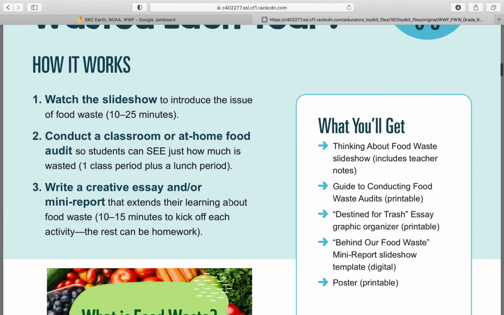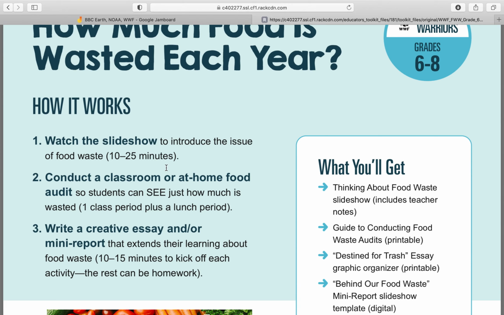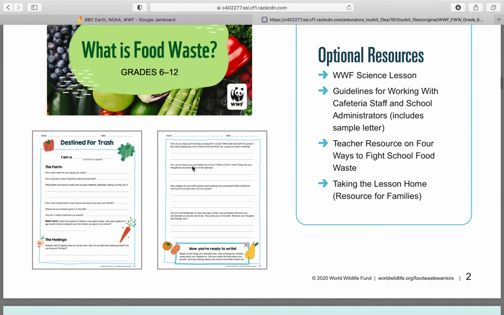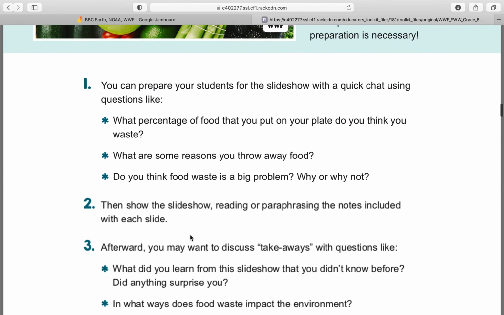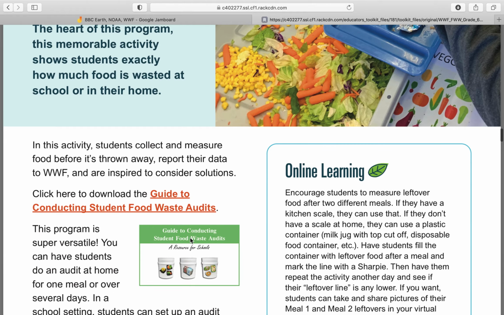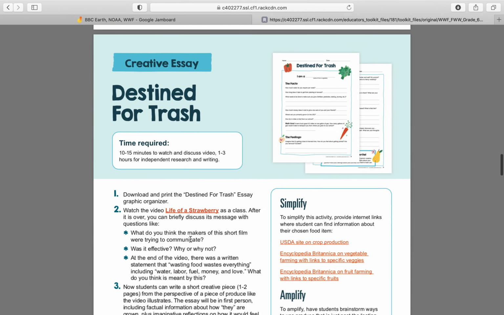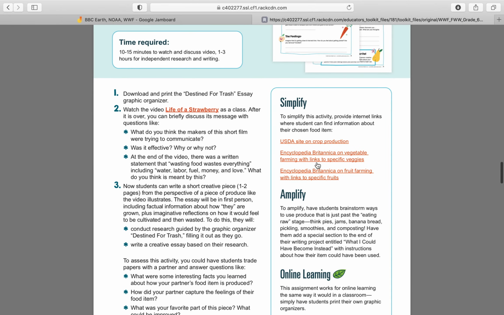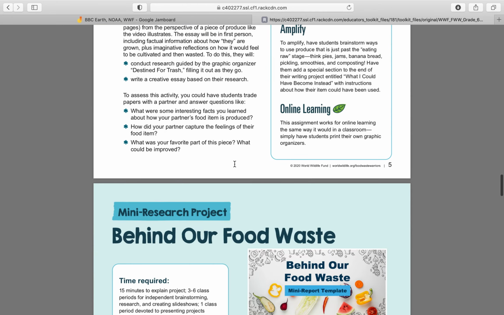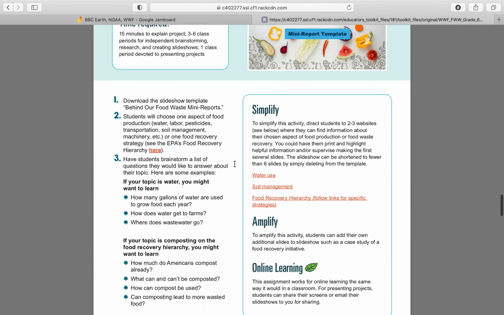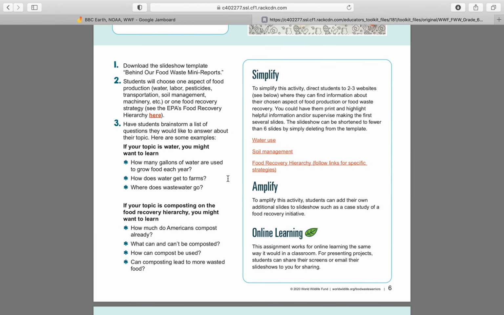This is great because it's specifically designed for teachers, so it tells you how long each section of the lesson would take. They have discussion questions and handouts. They have external links to other articles and videos that you can use. They have ways that you can simplify it, so this is your differentiation aspect. They have ways that you can amplify it, so this is for students who want that extra challenge.